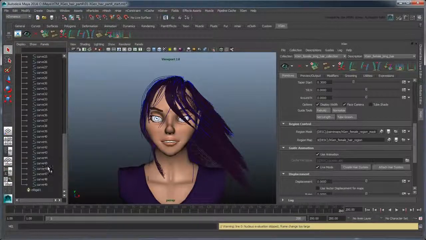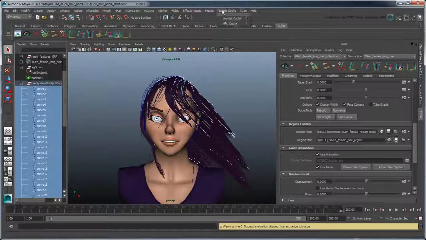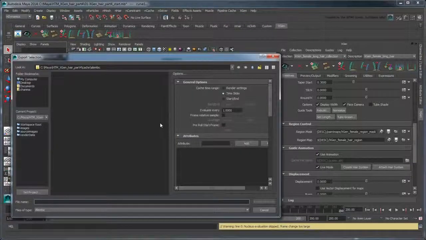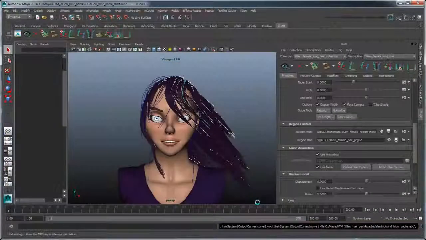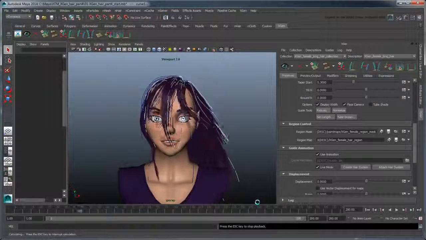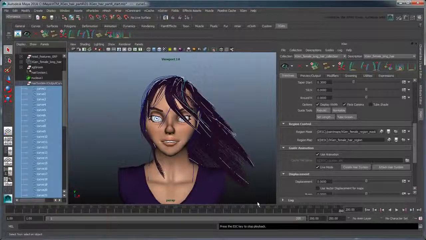Select the nHair NURBS curves again. Then go to Pipeline Cache, Alembic Cache, Export Selection to Alembic. Save your Alembic cache to the cache directory of your project, and make sure that you set cache time range to cover your simulation. Maya plays through the animation as it caches the hair guides. When complete, turn off live mode.